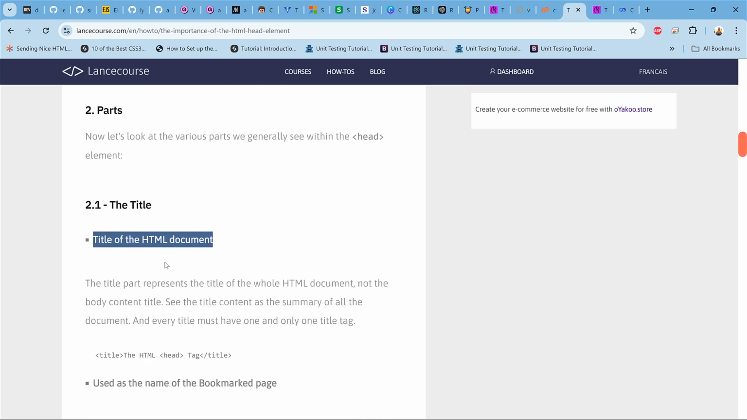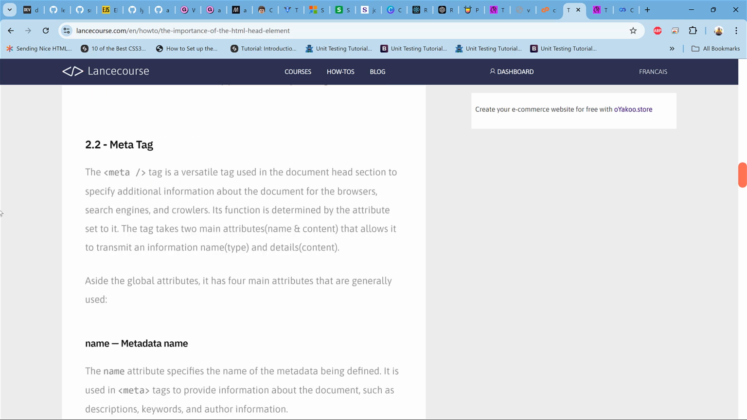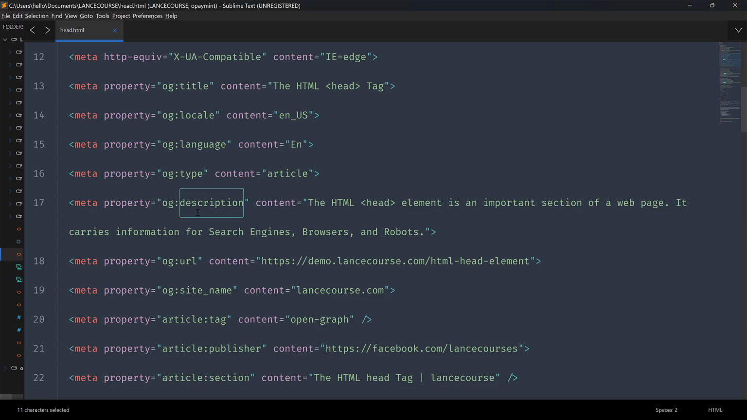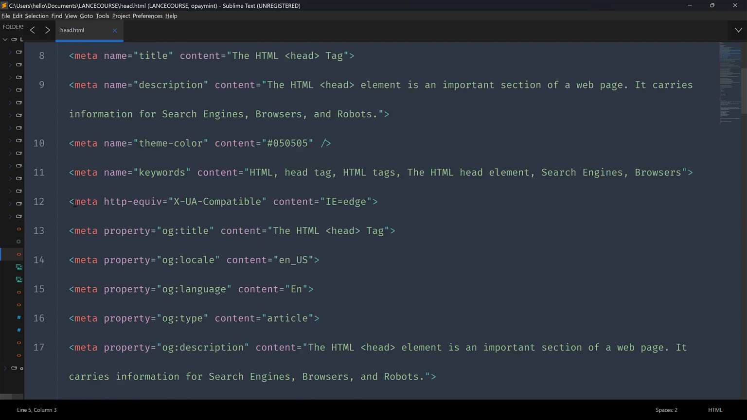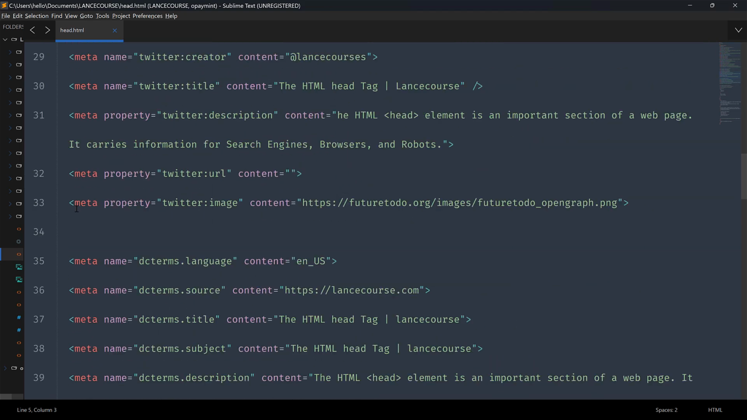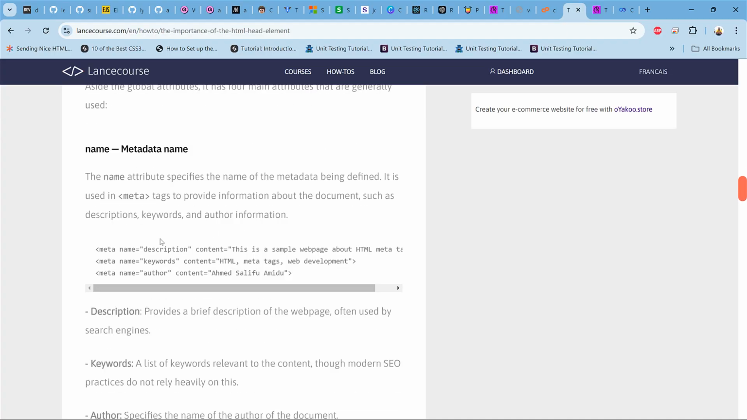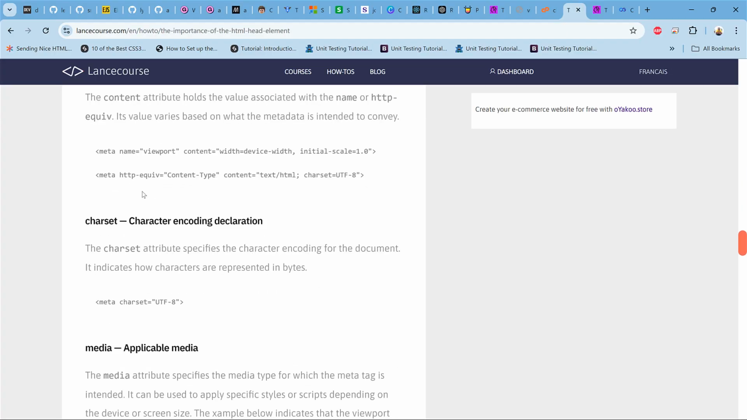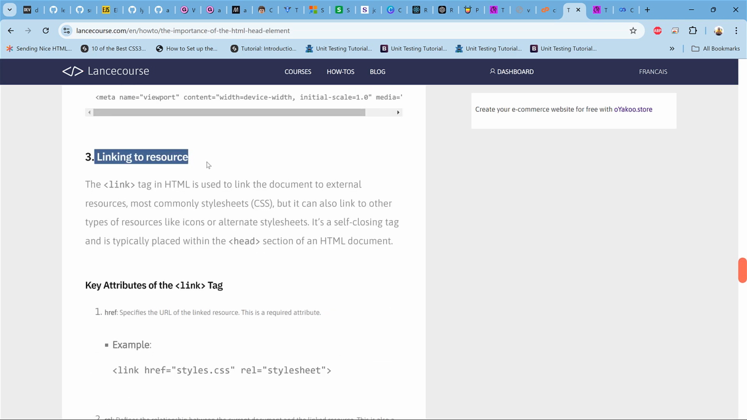So you can read this article to see that. Then the other part is the meta tags. As you can see in this example, after the title you can see meta, and so on. And it goes on. The meta elements are many. After the meta element, we have the linking element. So these are the linking elements.